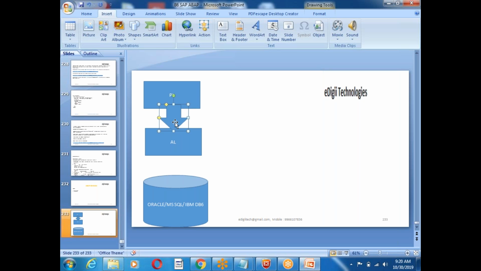Suppose you want to read the data from the database. The request goes to the database, and the data returns to your ABAP layer or application layer, and is displayed to the user on the presentation layer, guys. So the request first goes to the application layer, then to the database, and from the database it comes back to the application layer and goes to the presentation layer. So the database is not closer to the client.